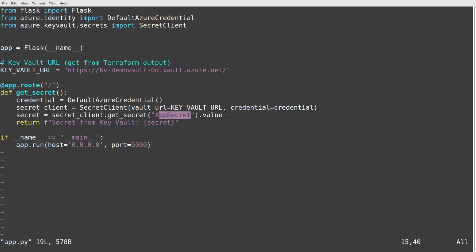Remember the key, get the value related to that key, and then here it's just going to print to the screen, because this is an F string. It's going to print secret from Key Vault, and it's going to print hopefully what we saw earlier. And then this is pretty standard stuff. It's just saying it's being served on port 5000. So let's go have a look.